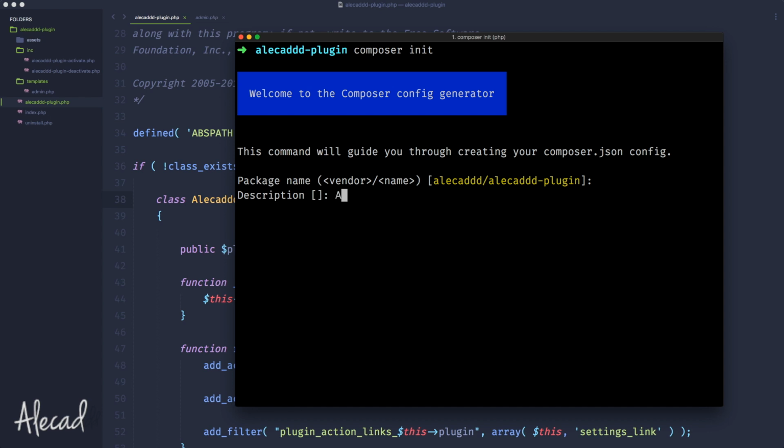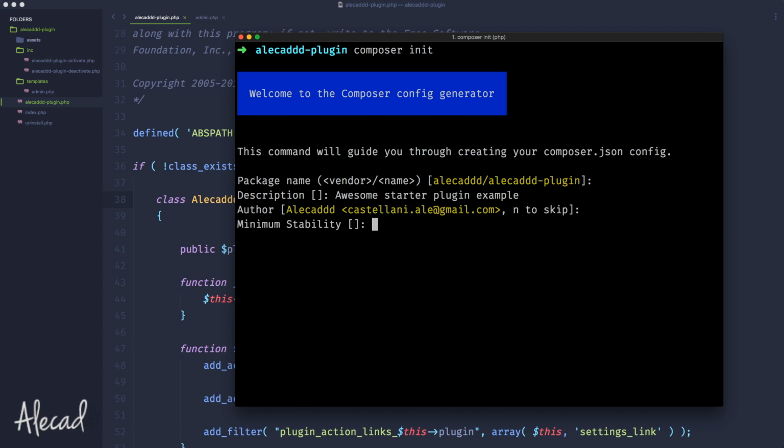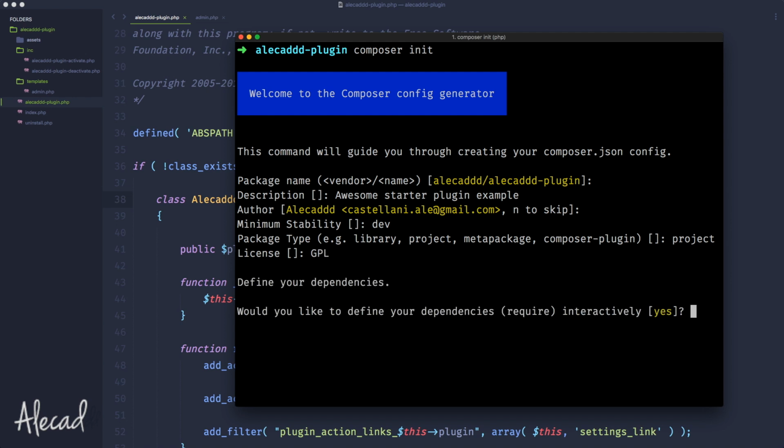You can write whatever you want, something like awesome starter plugin example. The author, yes, it recognizes everything. It's amazing. Let's press enter. Minimum stability, I'll say this is dev stability. Package type, this is just a project. It's not a library, a meta package, or a Composer plugin. For the license, let's specify GPL, but you can specify Apache, MIT, whatever license you want.